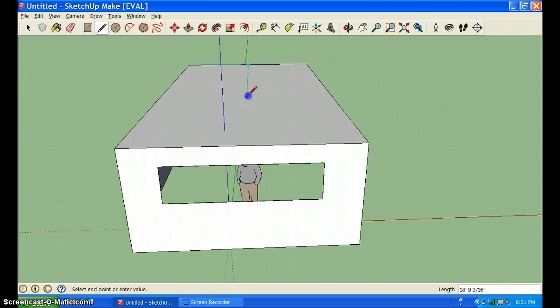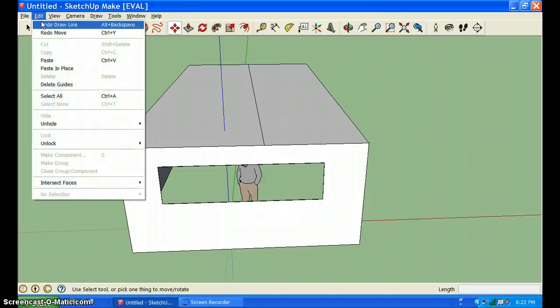Click, pull a line. You see I'm on the green axis there? Which means I'm in line with this whole thing. That's what I want. If I go over here, well, I'll do it wrong to show you what happens. I've got a little move tool right here. This is one of the tools we haven't used yet. And I'm going to click here, and it won't even let me do it. You see that? Yeah, that didn't work. So I'm going to go back to my edit, undo the move, edit, undo the move, edit, undo draw line.